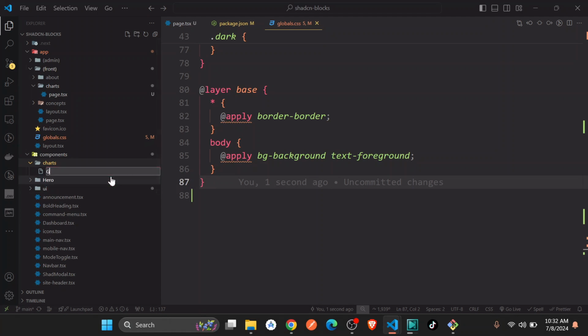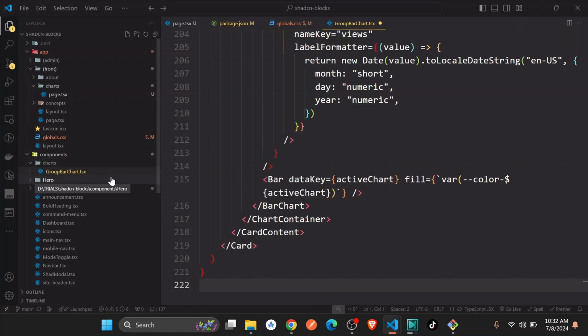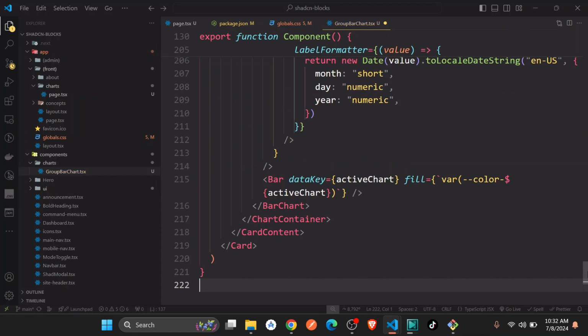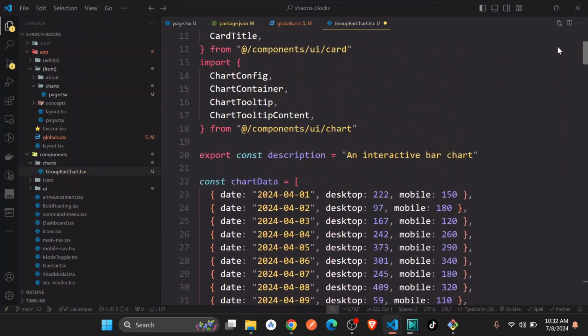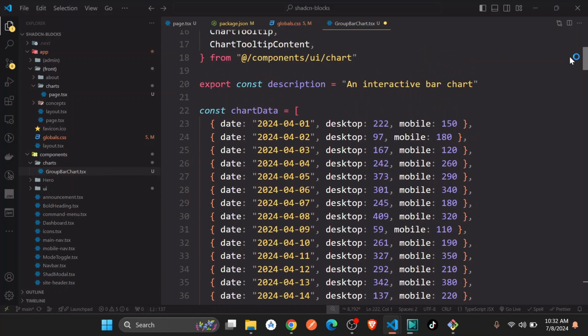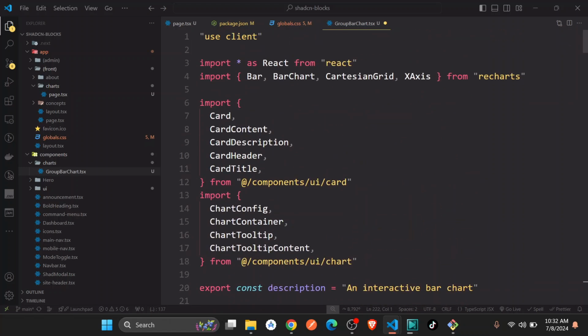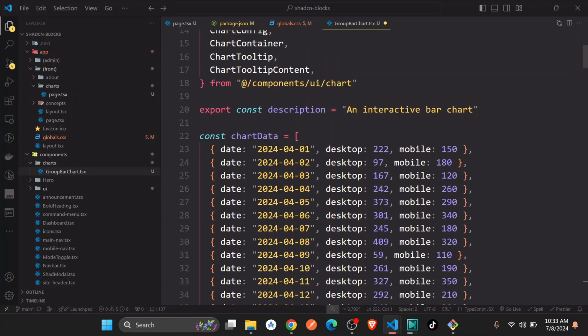I'm just going to call this one group-bar-chart.tsx. I'm just going to paste everything here. Okay, you can see they have all this data. Okay, just like that. So to use this one, first of all, let's also rename this one.